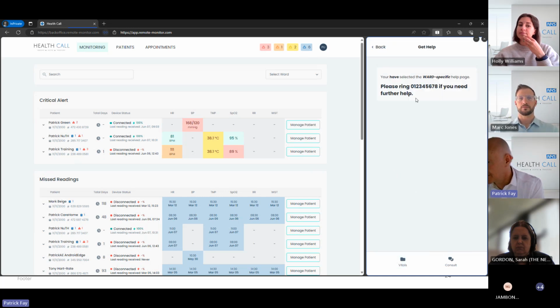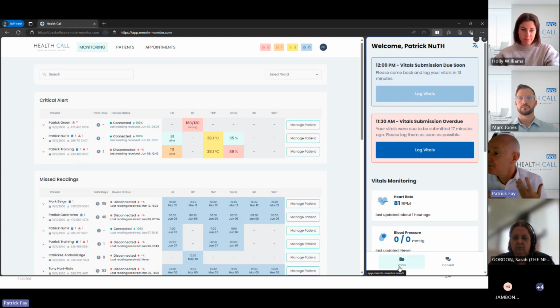There we are, need help again. It's the same ward, so the same information. But if this was a different ward, you could have completely different information, different phone numbers to ring, different help to go to.